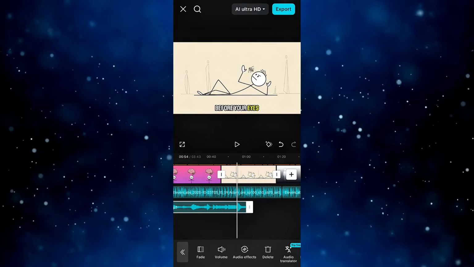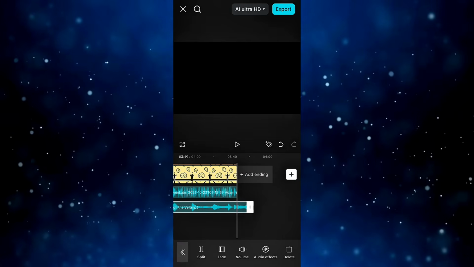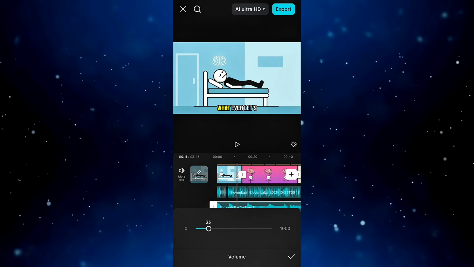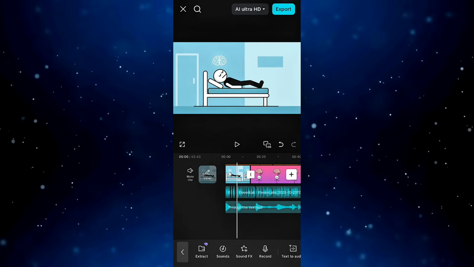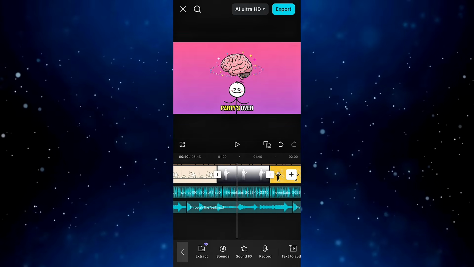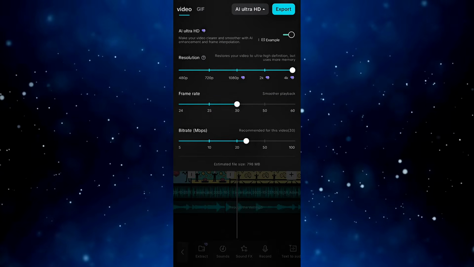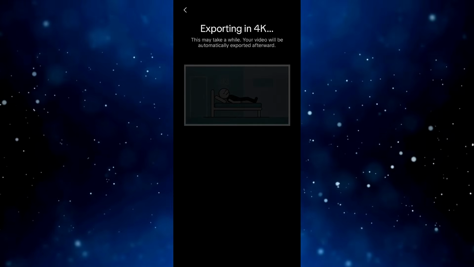Finally, import your background music, trim any extra parts, and lower the volume so it complements the narration without overpowering it. Play through your video from start to finish to make sure it flows smoothly. Once satisfied, click Export, set the resolution to 4K, and save it to your device. And that's it. Your AI-powered explainer video is ready.